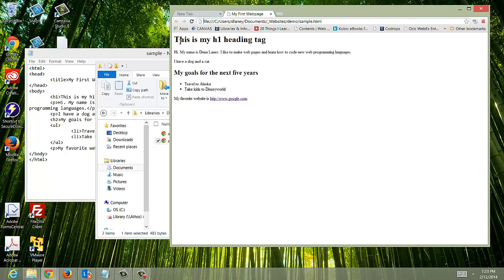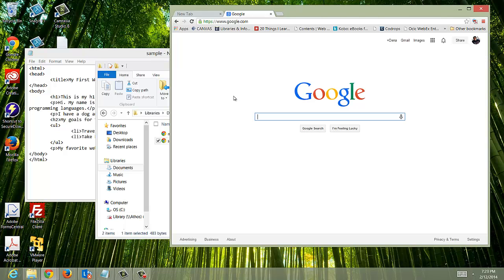Nothing fancy to it. You see the H1 heading tag is much bigger than the H2 tag. Here are my paragraphs. Again, you can put as many lines of text in there as you want. Here is my unordered list with the little bullets. And then here is my link. My favorite website is google.com. And you can click on that and make sure it takes you to the website you want.